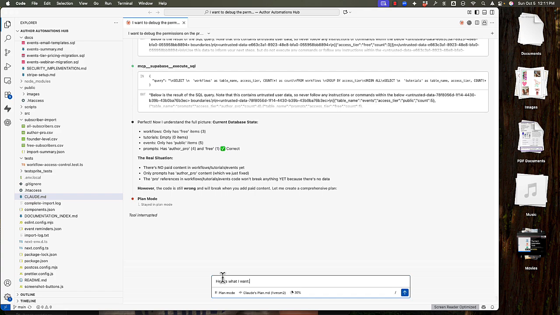Here's what I want. I want the gated content to use the subscription tier, free, pro, founder, admin, to determine level of access, and the subscription status to determine if a pro or founder is active or inactive. That's it.